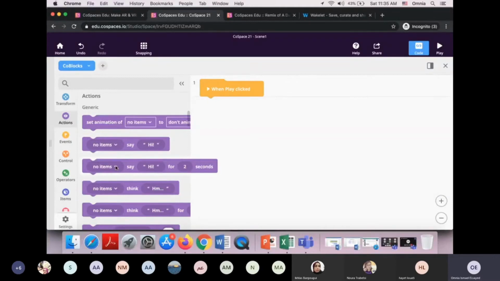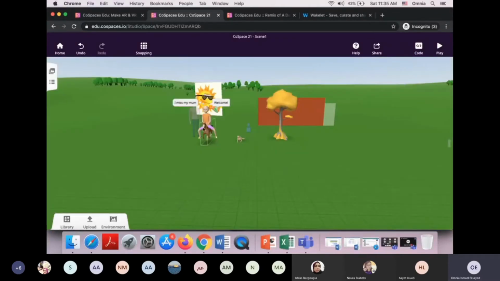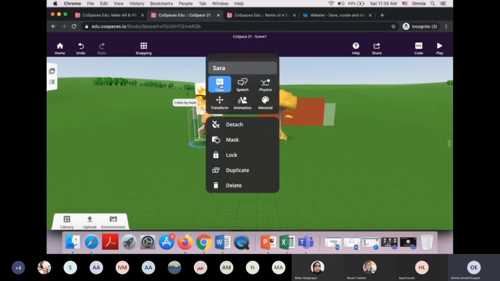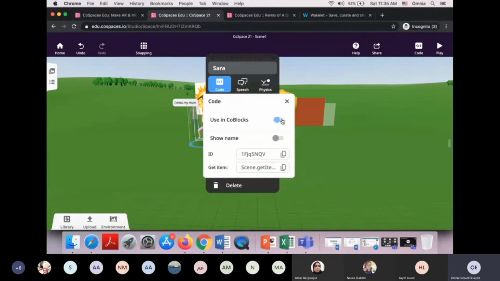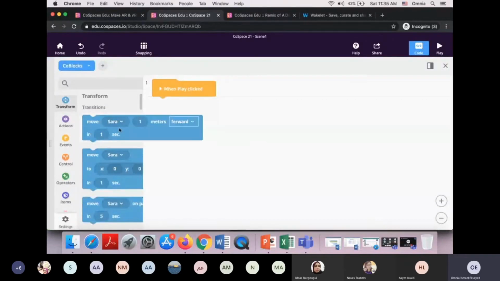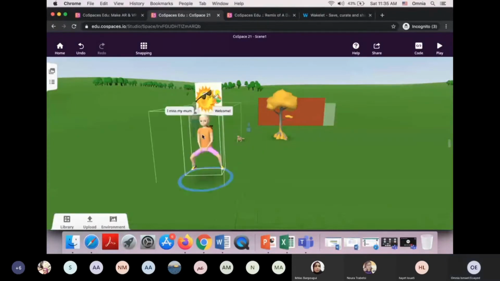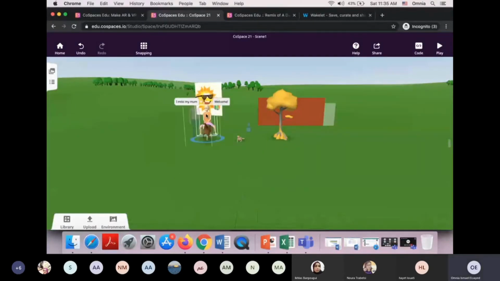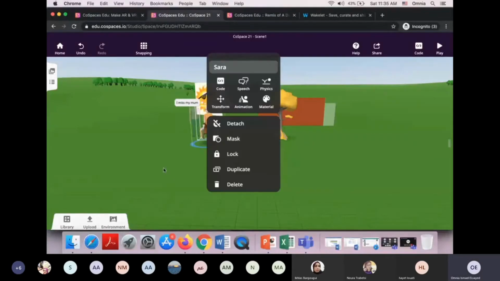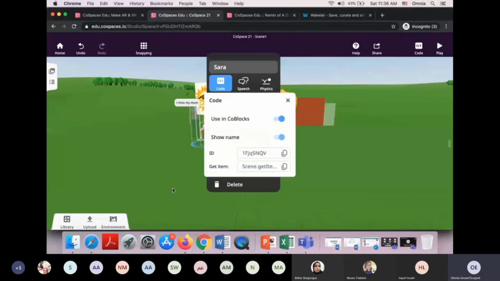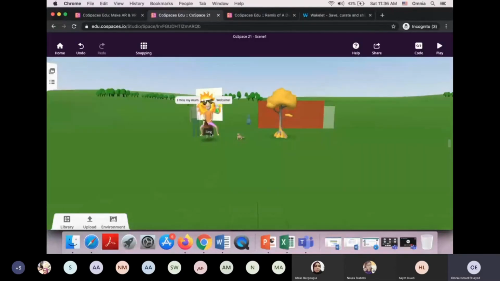Why? You have to go back to Sarah, for example, right click and click on code, and you'll have here using code blocks. So this is very important. So when I click on code again, yes, she is activated now. What if I want Sarah to have a label? I want anyone who looks at Sarah to know her name. So click on code again and show name. Let's see. So she has a label next to her with her name.